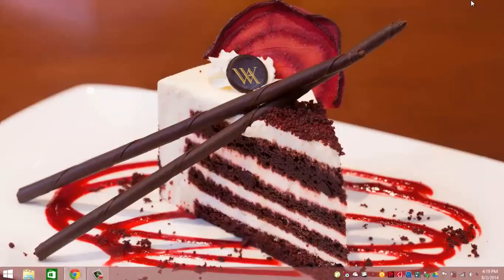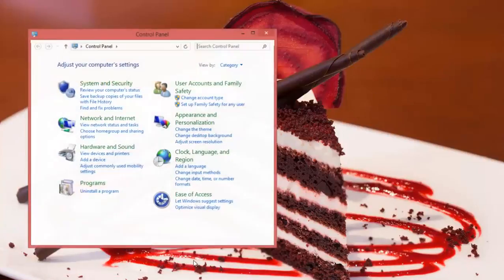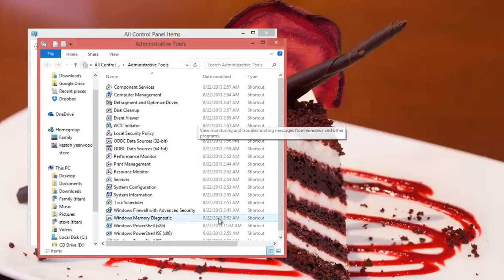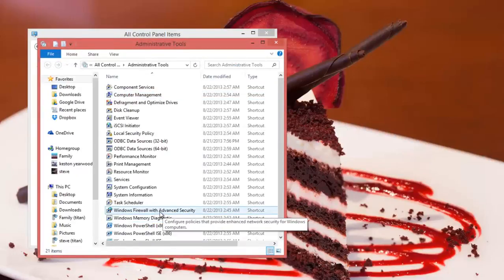So there's two things I will have to do in my case. I will have to open up port 80 in my Windows 8 firewall, and also open up the same port 80 in my router. So first, you're going to go to Control Panel, Administrative Tools, and we're going to select Windows Firewall with Advanced Security.